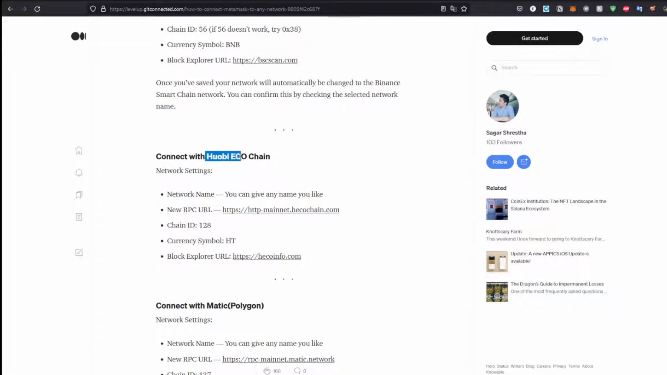Today we're looking at how to add the Huobi ECO chain. It's going to be very simple, very straightforward. Those are the network settings.